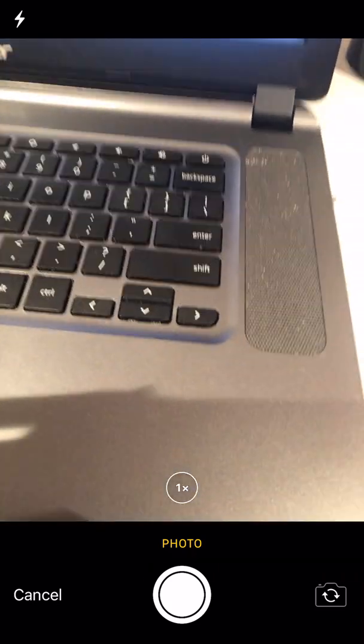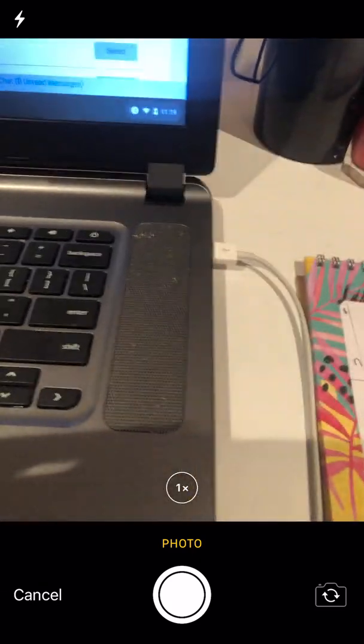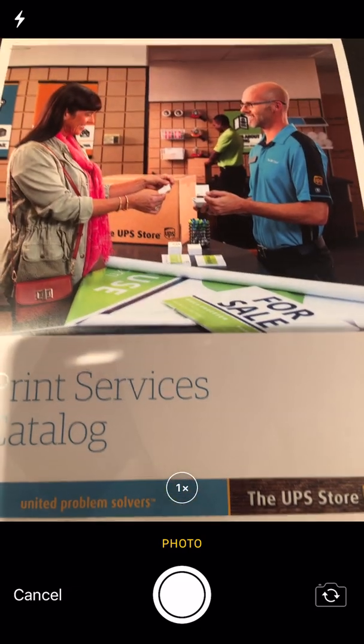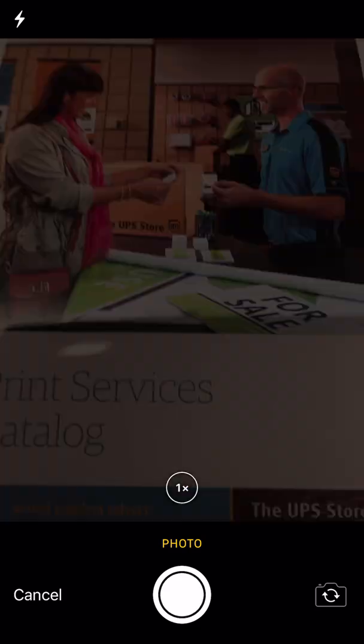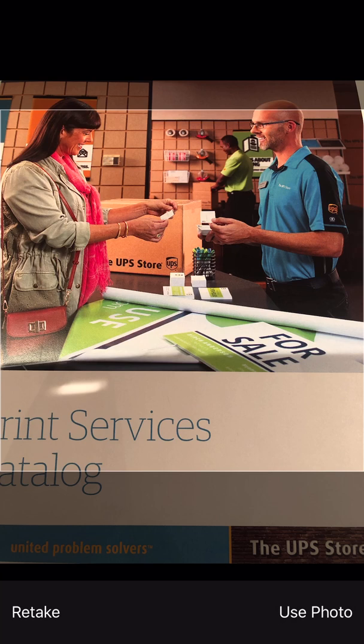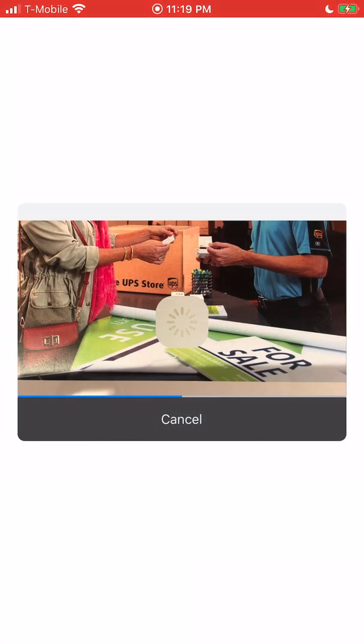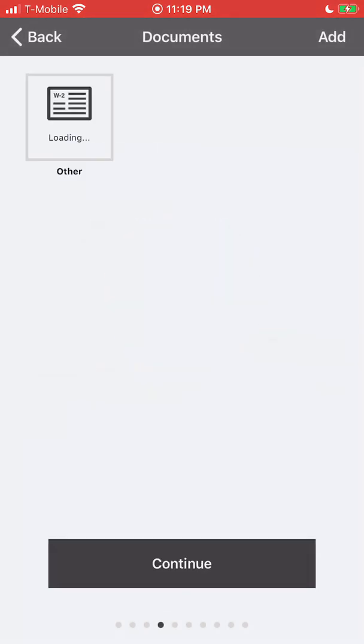Now, if you already have these documents uploaded on your phone, then you can very well use that. So I am going to pretend like this, you know, I shop at UPS, y'all, I'm going to pretend like this is my W-2. So you're simply going to snap a picture and use the photo. That's pretty cool, huh, so far? Now it's processing this as a W-2.